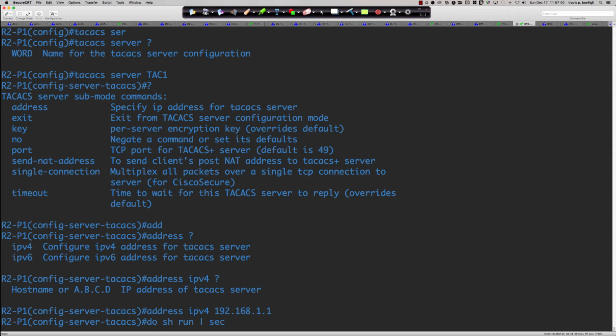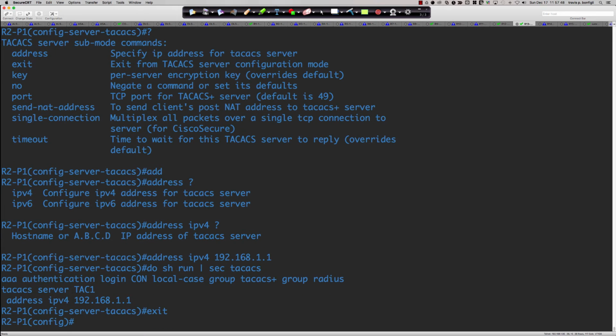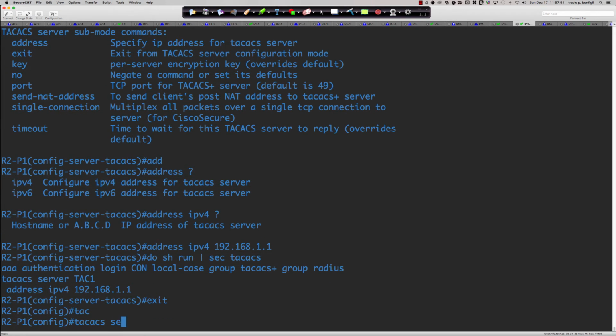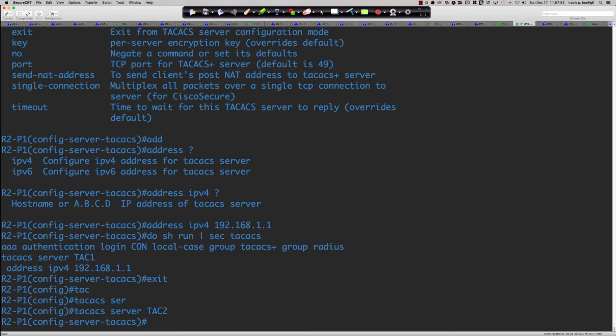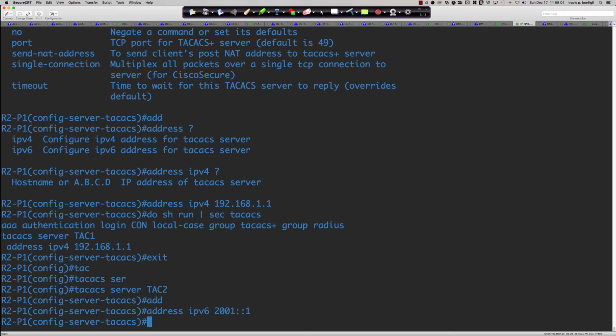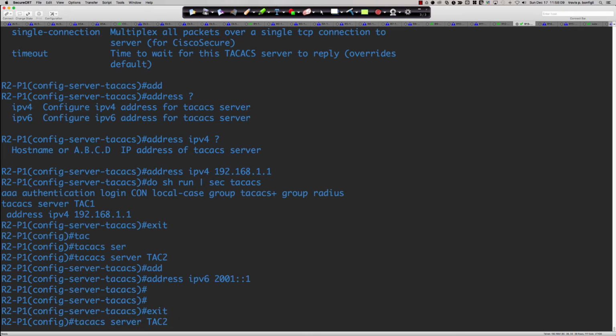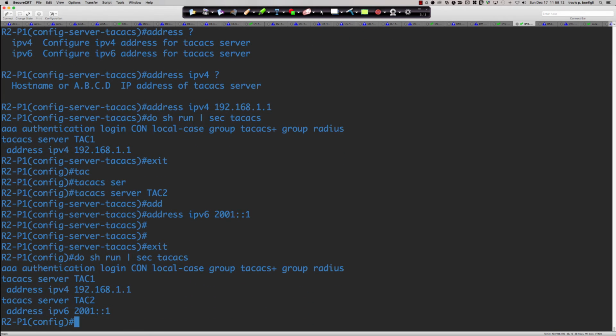Now if I say do show run, section TACACS, there is my TACACS server, or the first server, because now I could create another one. I could say TACACS server TAC2. And again, address ipv6, and we'll say this is an IPv6 one, and we'll say, I don't know, 2001::1/ and actually I think that's all we need. Yeah. So then we put that in, right? So now I've got two TACACS servers defined, and I'm looking for that command right there, and there they are. And this is how you have to do it with the newer IOS versions.